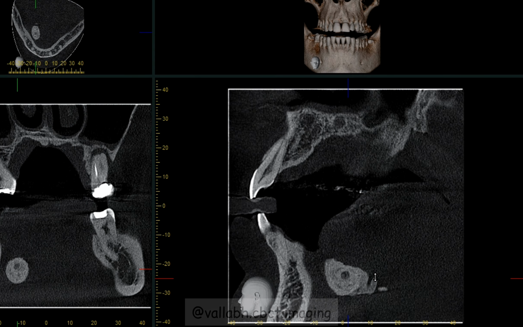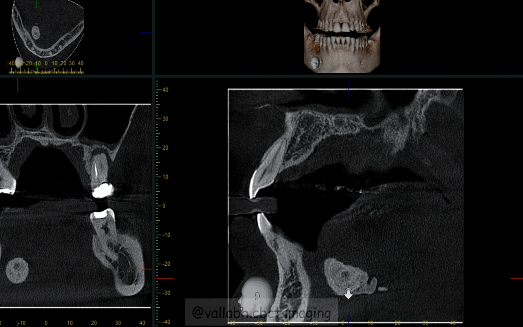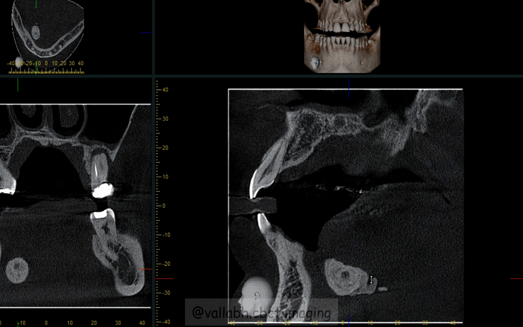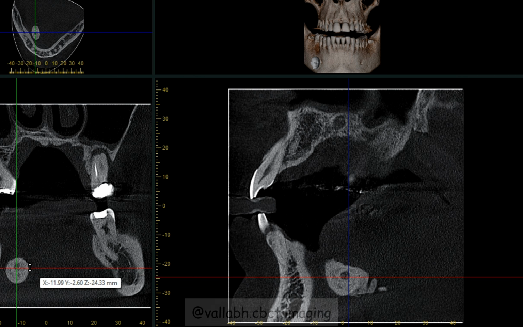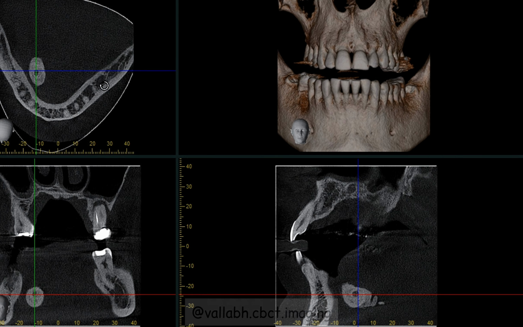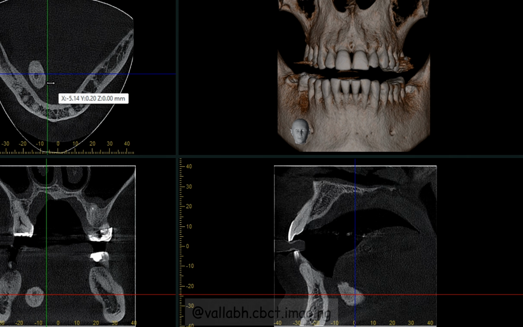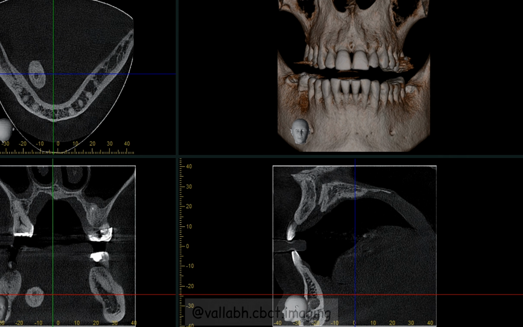You can see this is the sagittal cross section and this is a salivary gland stone. There's a huge radiopaque salivary gland stone, and inside you can see the nidus. It's a radiolucent halo which is seen inside. This is the main region of interest, and we'll see the same salivary gland stone in 3D volume.